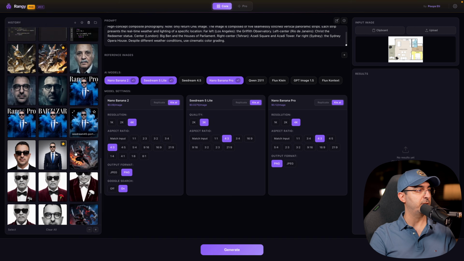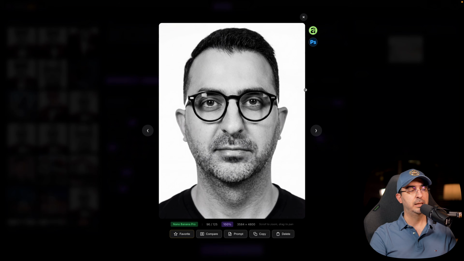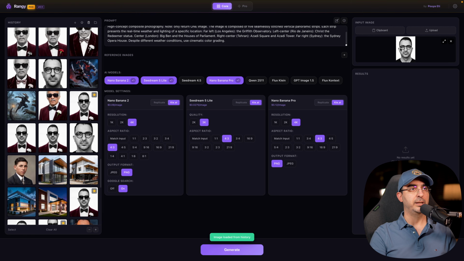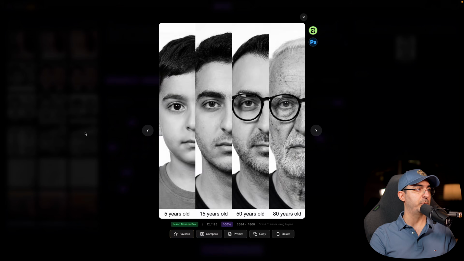This image, let me find it. Yeah, I provided this image to the AI model by just dragging and dropping it here and asked it to generate different ages of this person. So here we have the result of Nano Banana Pro on 5 years old, 15 years old, 50 years old, and 80 years old.